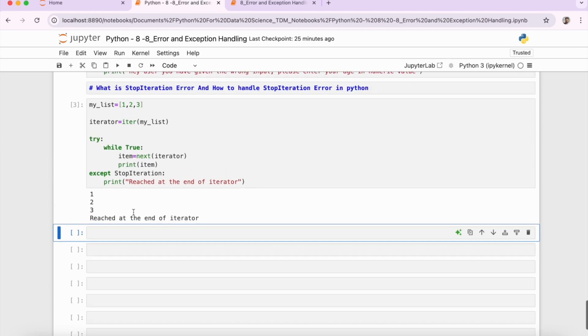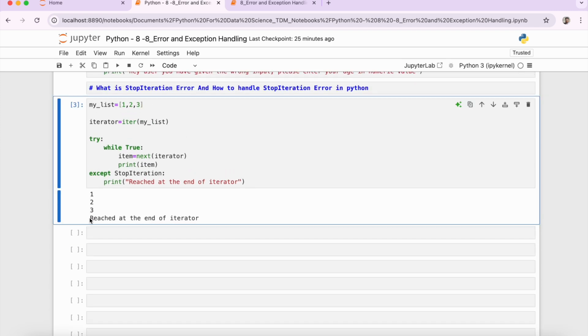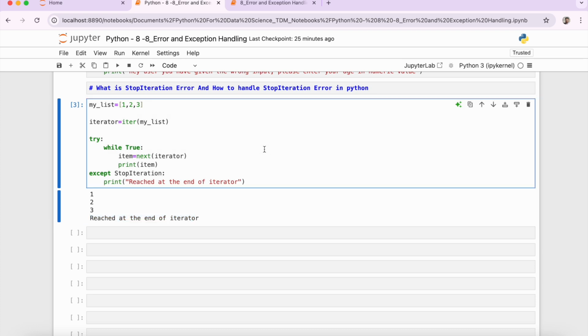So now we have 1 2 3, and then we have a message saying that reached the end of the iterator. Okay, so what's happening in this code? Python attempts to fetch and print the next item from the iterator until there are no more items. When the iterator is exhausted, calling this next function raises a StopIteration error. The except block catches this error and prints a message indicating that the end of the iterator has been reached.